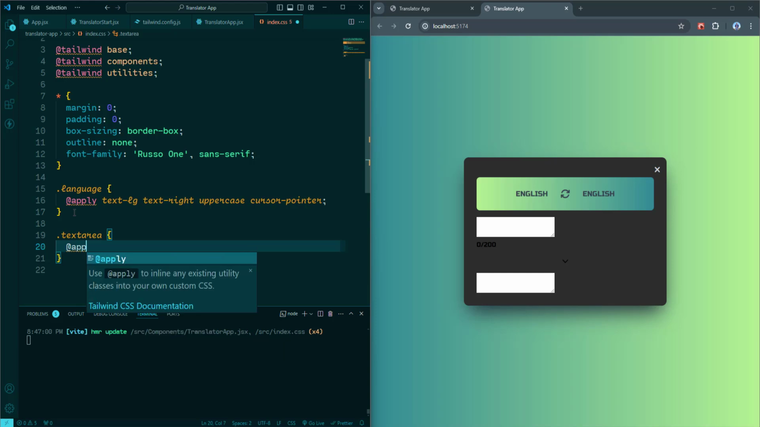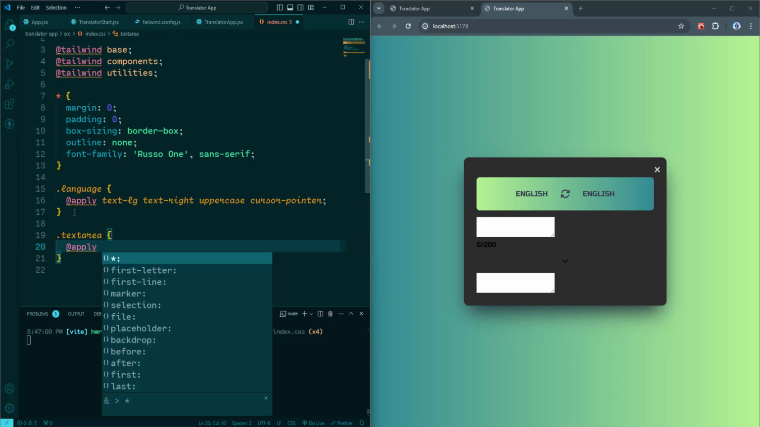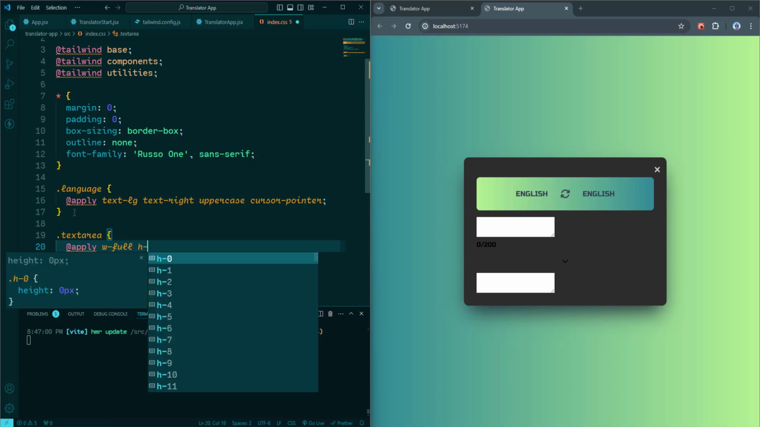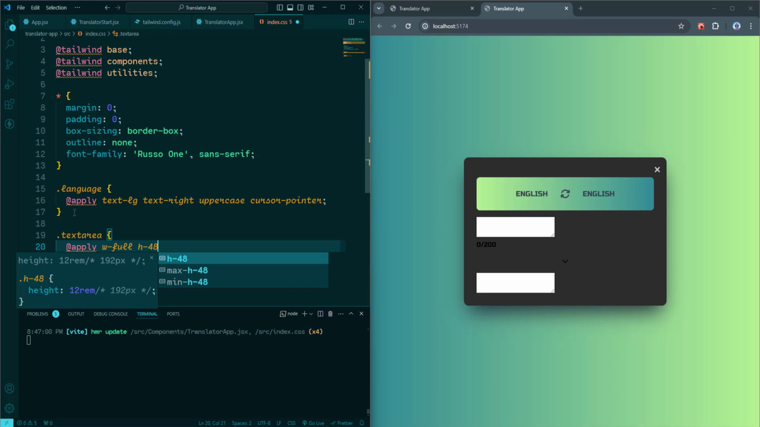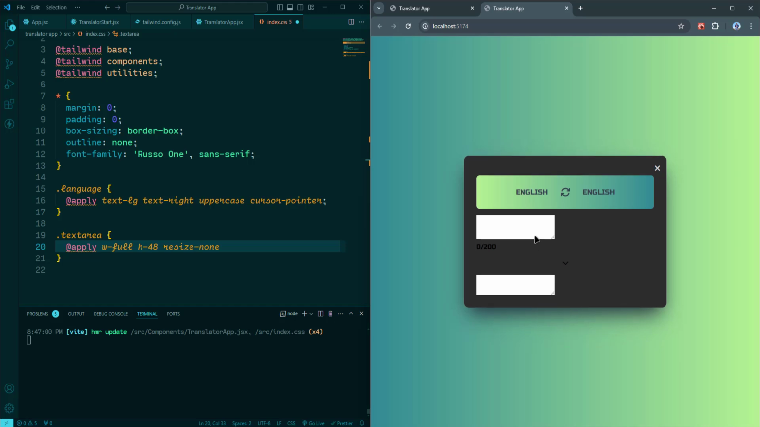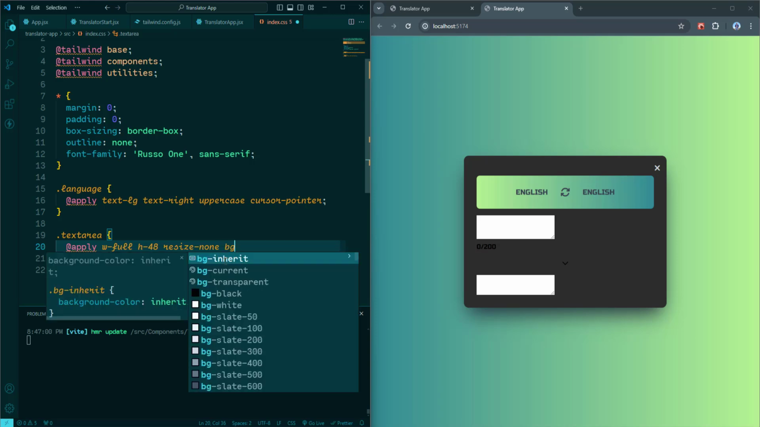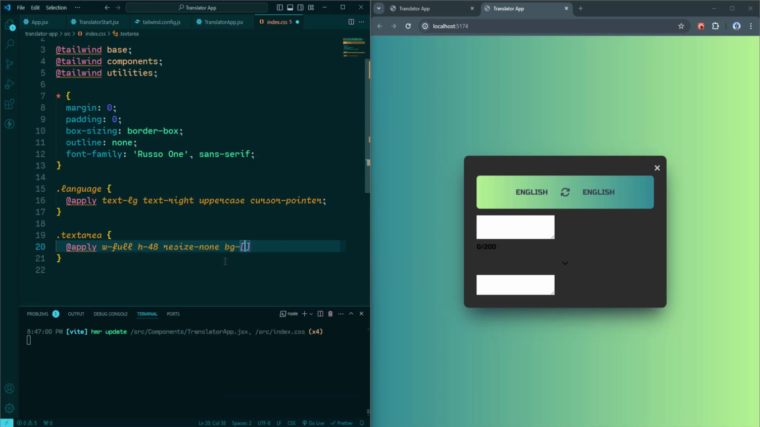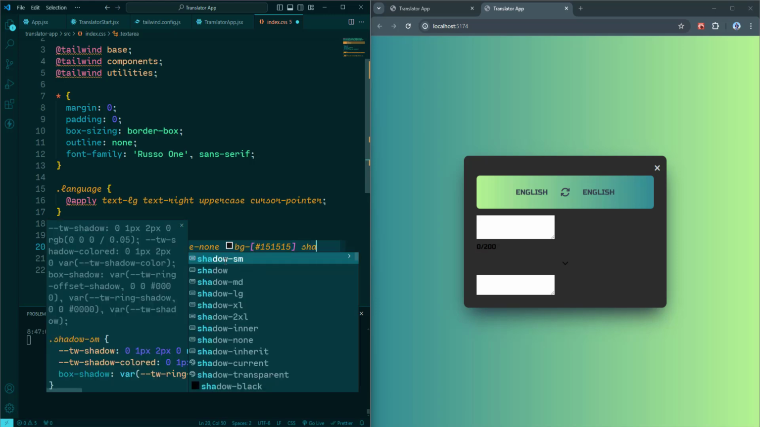Then we need apply. And I'm going to pass here a couple of different classes. We need width to be full. Then the height is going to be 48, which means that the height will be 192 pixels. Then we need resize none. As you know, by default, text areas can resize, and we don't need that. So I'm going to disable this functionality using resize none. Then I'm going to change the background. It's going to be an arbitrary value. Let's insert here 151515.